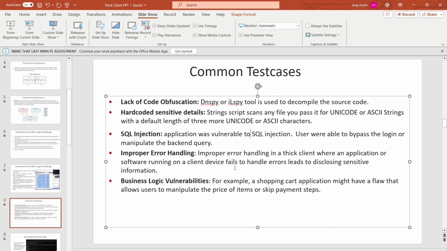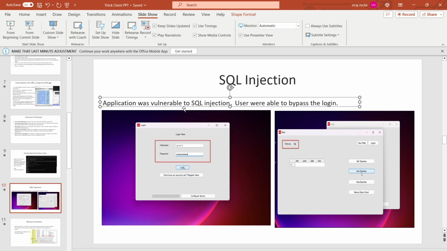So the next test case is SQL injection. SQL injection vulnerability is the same as in the web, where the attacker enters SQL queries, tries to balance and break the queries, and bypasses them in order to perform an action, either bypassing the login by modifying the queries. So there are various things.